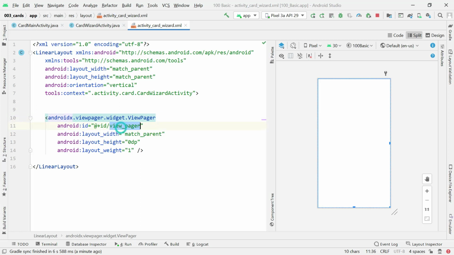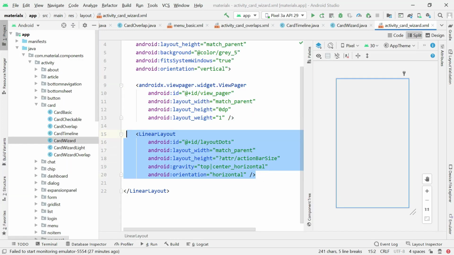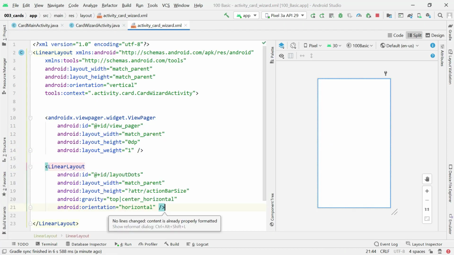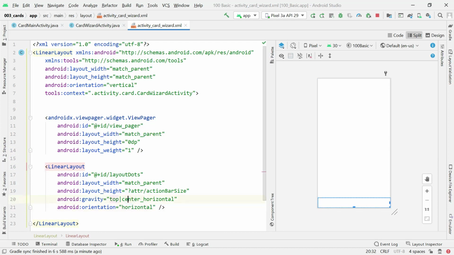And then I'll give it an ID of view pager, and make its width match parent and height 0, and give it a layout weight of 1, so that it should be matching parent. And then on the bottom of it, I'll give a layout where I'll be showing the dots. So it's going to be just a linear layout that I'm going to paste here on the bottom. Since it's having the layout weight of 1, it will always span as much space as possible.